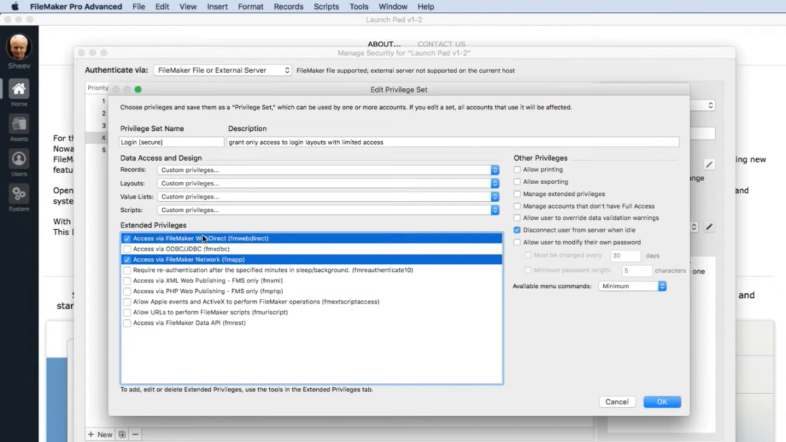So we left it. And then you can see here you can manage extended privilege, you can manage account, you disconnect automatically, and you have a minimum menu command available, right? And of course we have very limited access to the database.